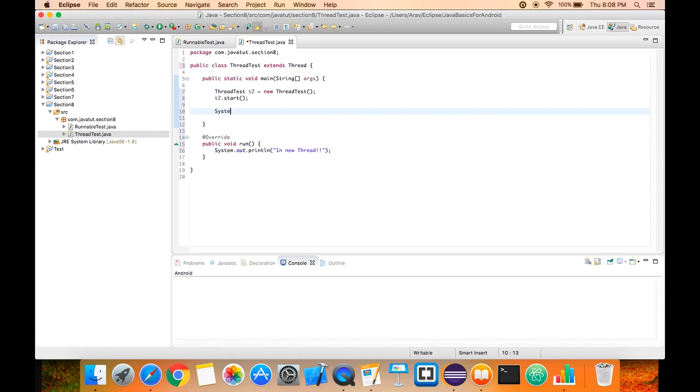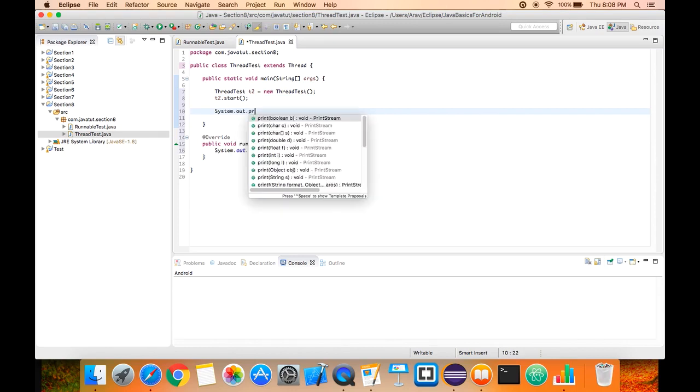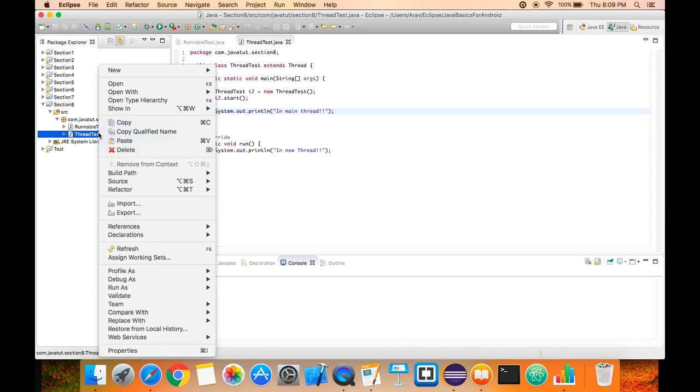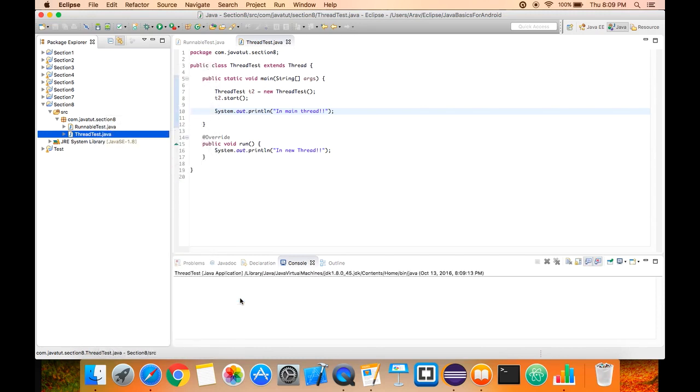And let's also try to display system.out.println in main thread. So we'll save it and we will run it. Run as Java application. So we have in main thread displayed first and then in new thread.